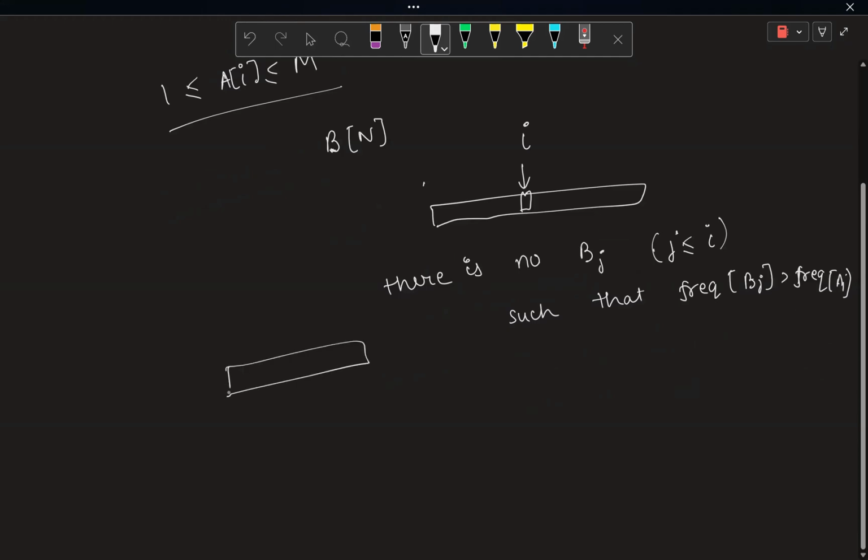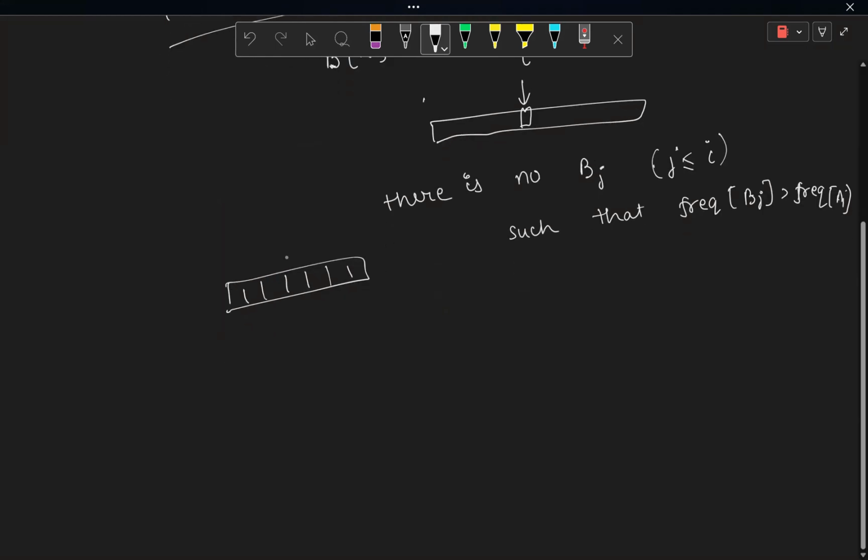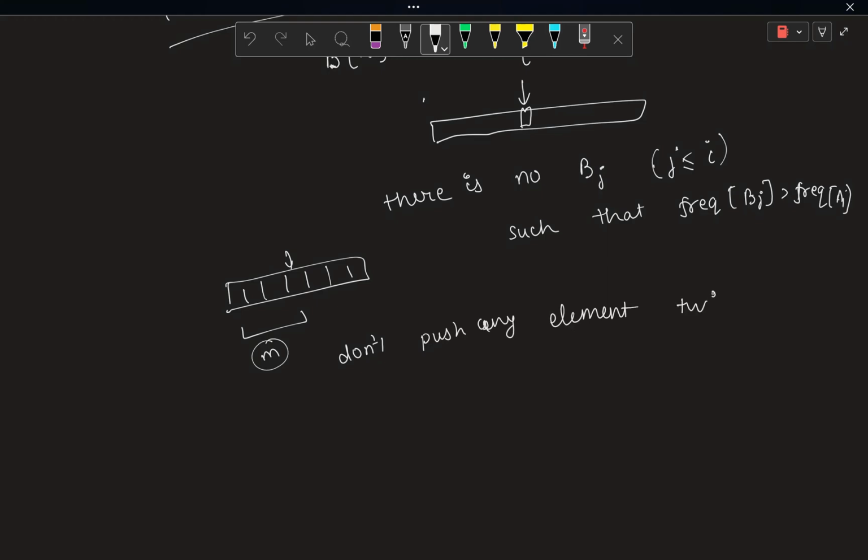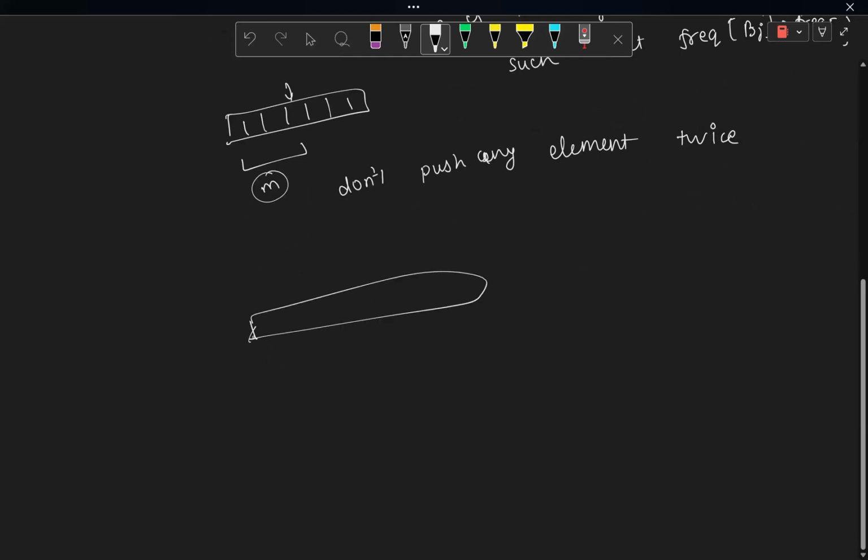So what you can do for this problem is just don't push any element twice. For the first time elements, don't push any element twice. The thing is, let's say in the array, if m equals 5, 1, 2, 3, 4, 5. At this position, 1 has been coming for the first time.